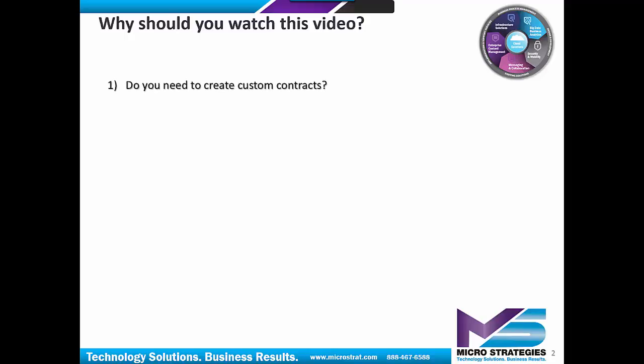First, do you need to create custom contracts? So, in other words, do you have templates that need to be filled out to be customized for that particular situation? And do you have different templates for different situations?